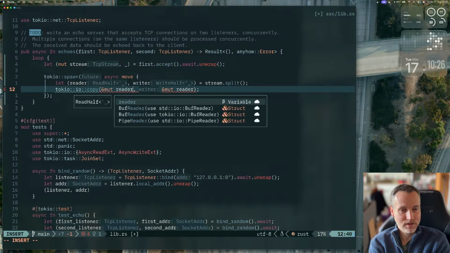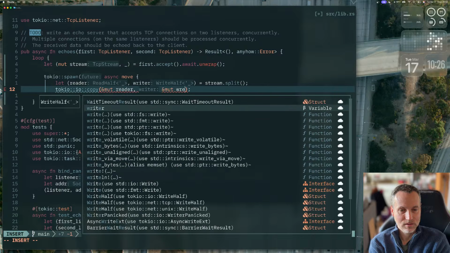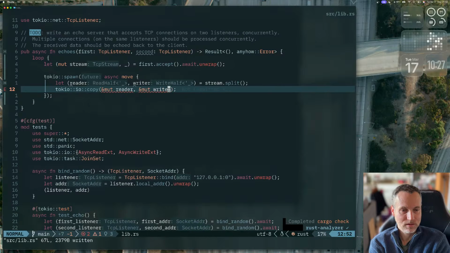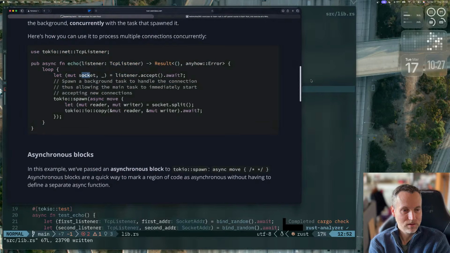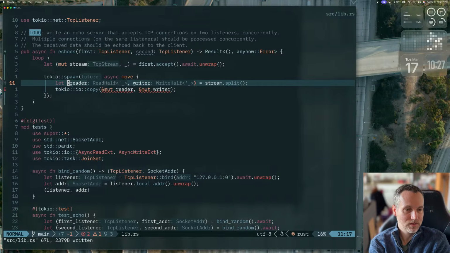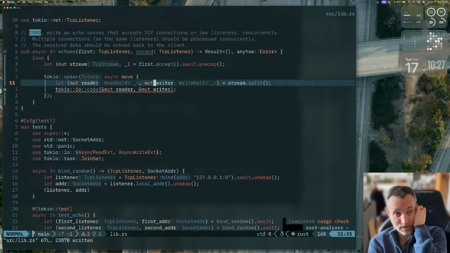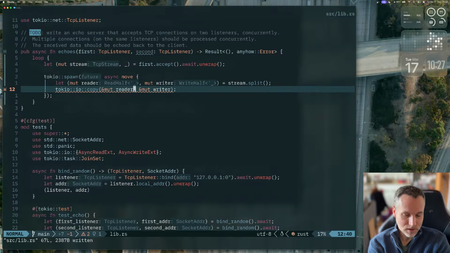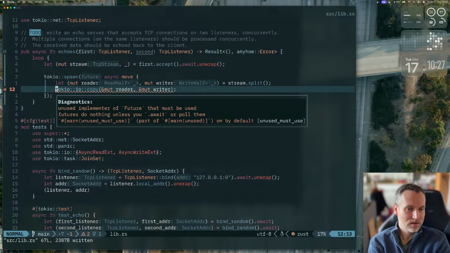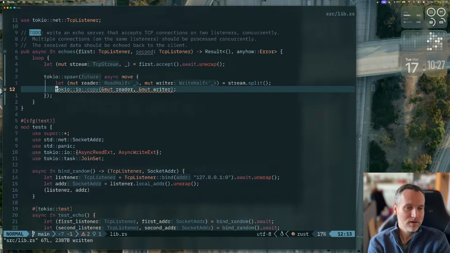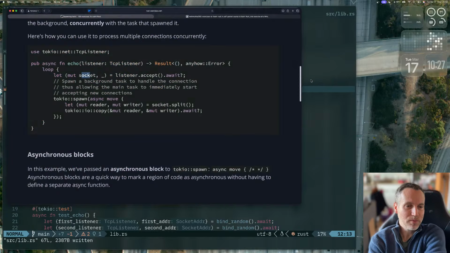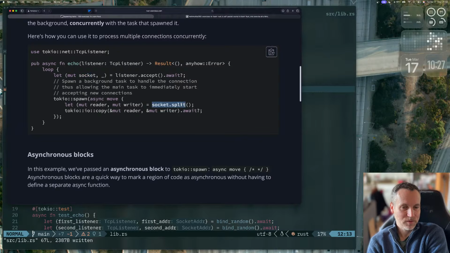Oh wait, reader, writer. Oh, because these are not mut. Okay. All right. There we go. Oh, we got a warning. Let's see what the warning says. Oh, unused future. Okay, that's fine. But let's keep reading here. So writing it out helped me understand that it is the stream, not the socket, that we split.